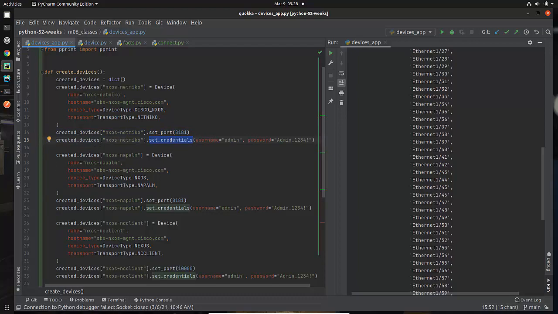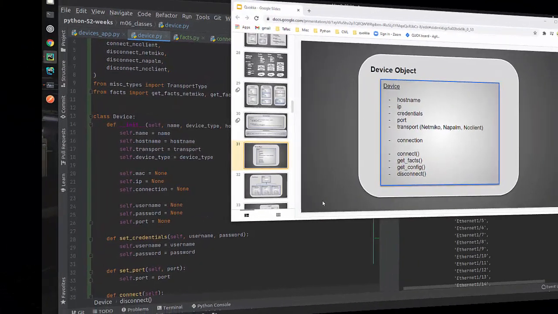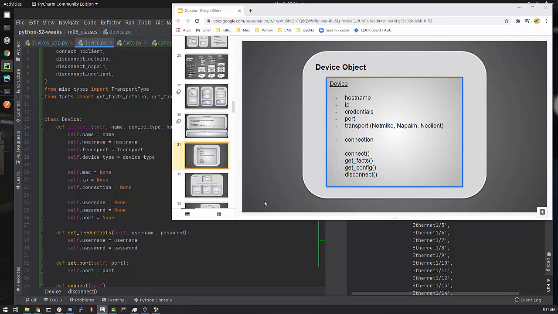Okay, let's start to look at the device itself. Okay, so let's look at the device code, but before we do that, I want to remind all of us what I am implementing and what I will be implementing later in the next lesson. I am implementing this device object that you see right here. There's one device object, and in it, there will be all the normal information plus an indication of what is the transport, whether it's netmiko, Napalm, or ncclient. That's going to be important.